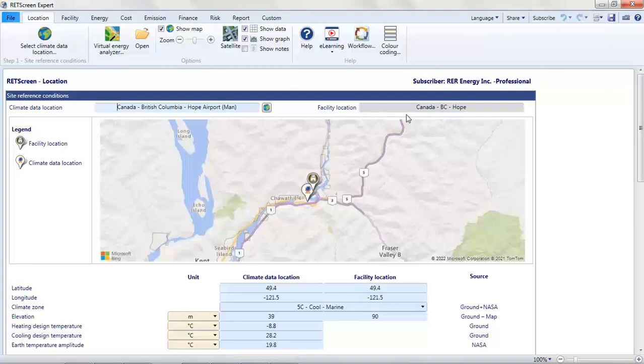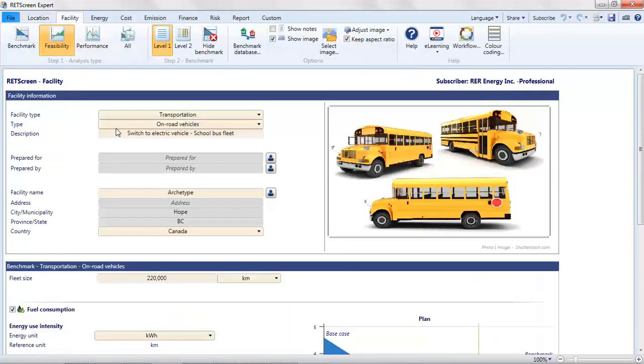The location worksheet shows the climate data for the location. The facility worksheet indicates how this analysis is configured and provides some benchmark information summarizing the project. We can confirm that this is a feasibility analysis because the feasibility button is highlighted. The menu items that have been selected for facility type, and description come directly from the Virtual Energy Analyzer. We could add information about this analysis in the remaining facility information inputs and change the image if we wished.